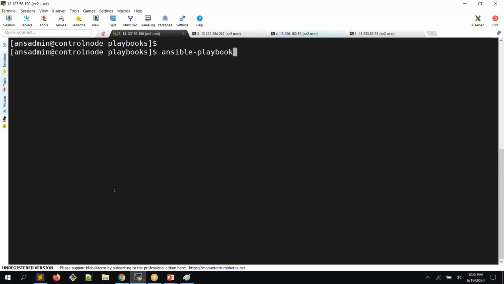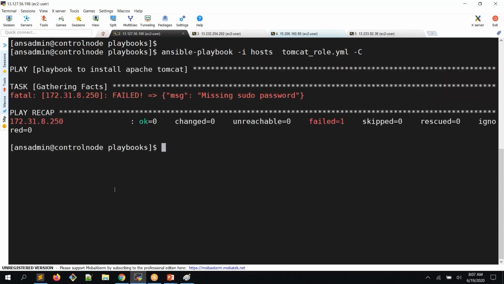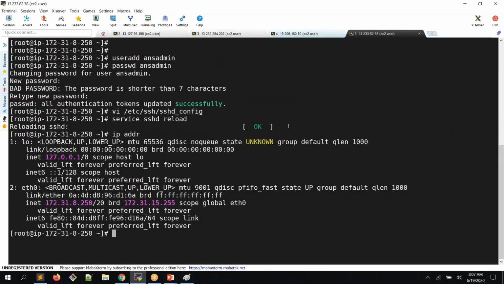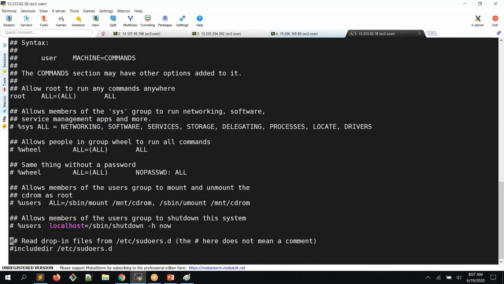Let me validate my Ansible playbook. ansible-playbook -i hosts tomcat_role.yml -C. I'm just validating it, and yep, it is saying missing sudo password, which means we haven't added our ansadmin user to the sudoers file over here. So visudo, Shift+G, this is one step we have missed.